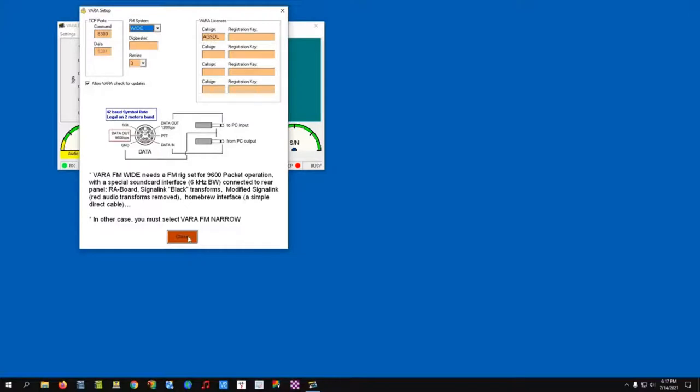Click close. I'm not going to go into the digipeater section, but I'll go ahead and add it, AG5DL-2. That would be my digipeater call. With the full version, you're able to use this. People would be able to digipeat from my station. Alright, go ahead and click close.